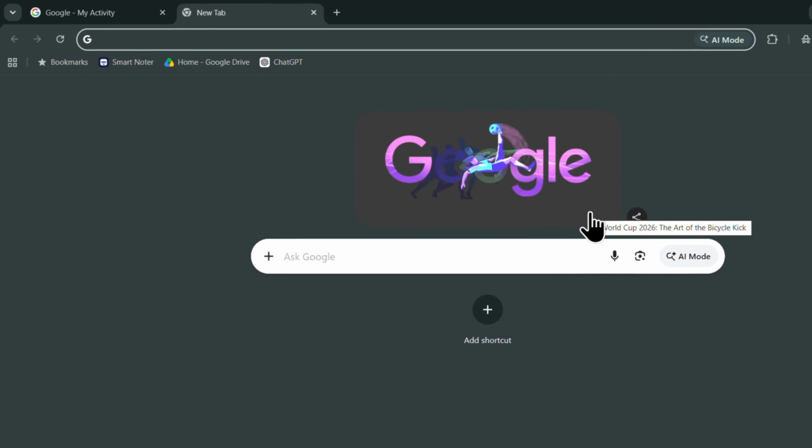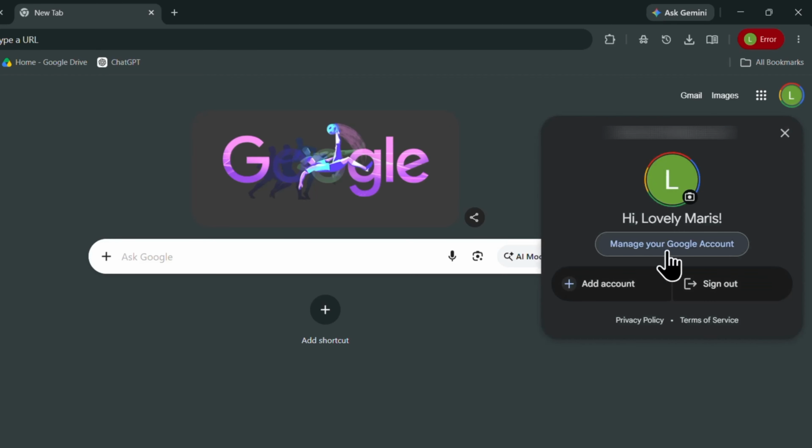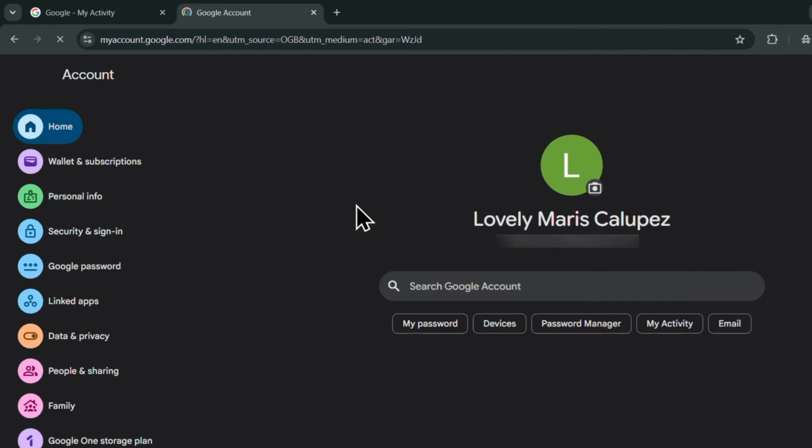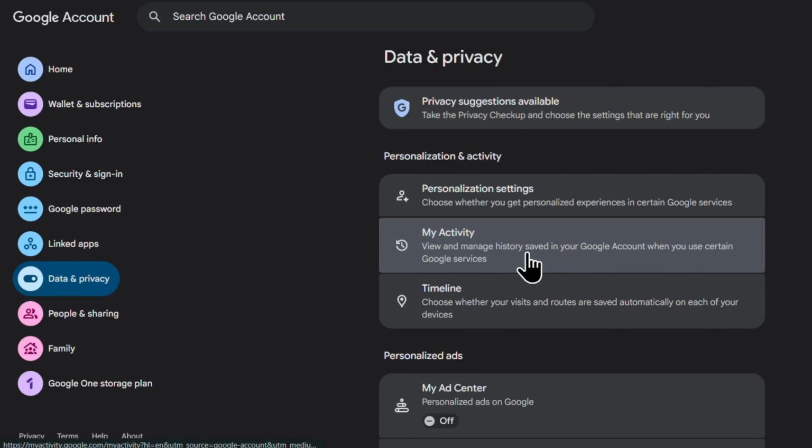So to start, open Google Chrome and sign into your account. Next, click your profile in the top right, then select Manage your Google account. Now on the left side, go to Data and Privacy. Now once you're in here, select My Activity under Personalization.